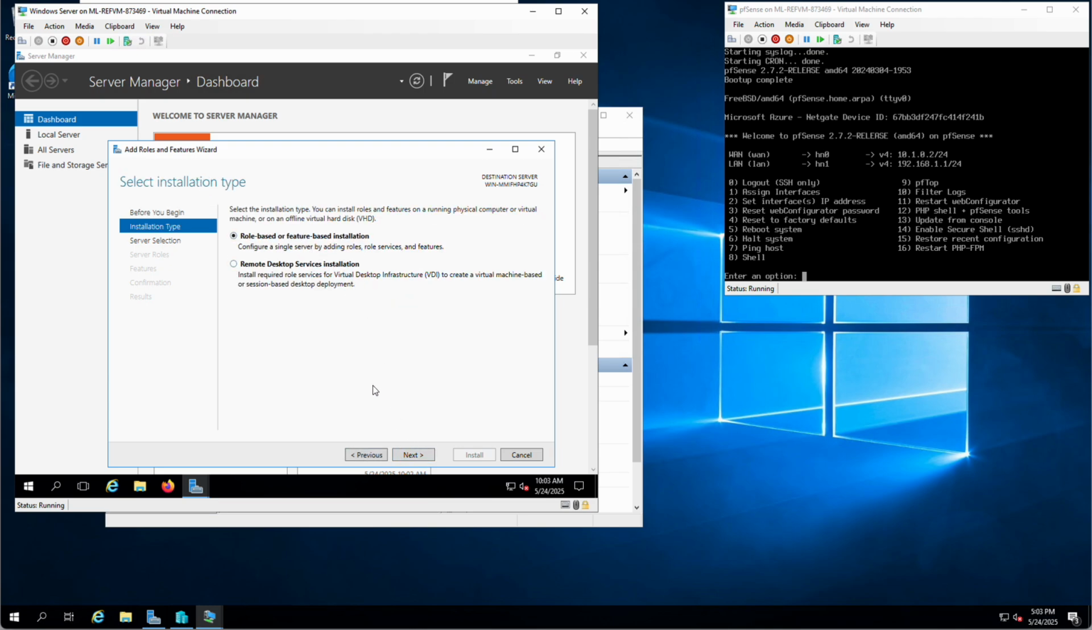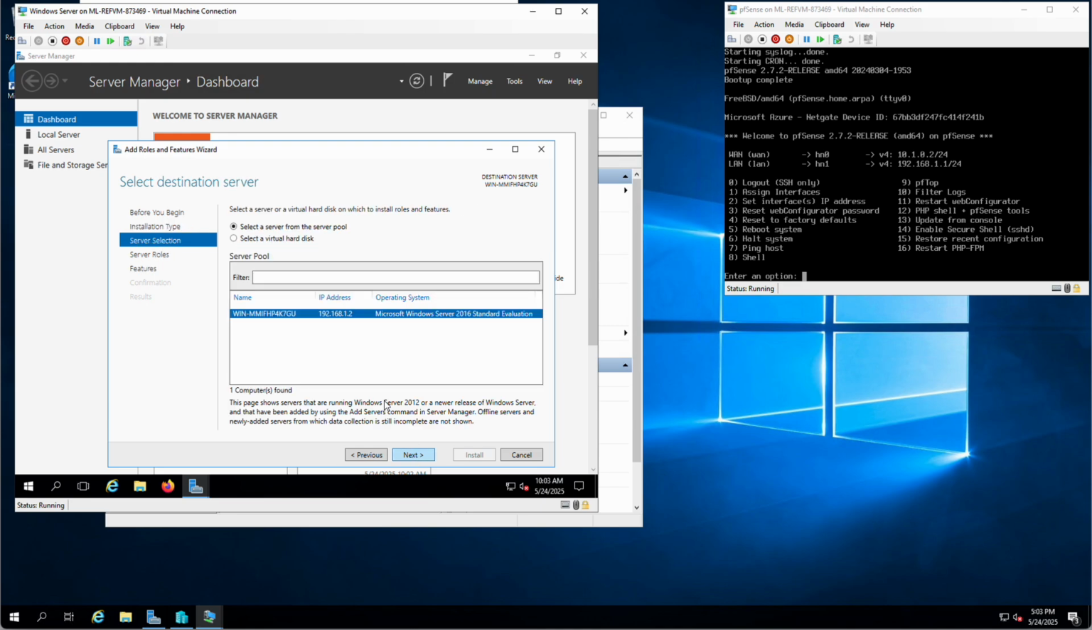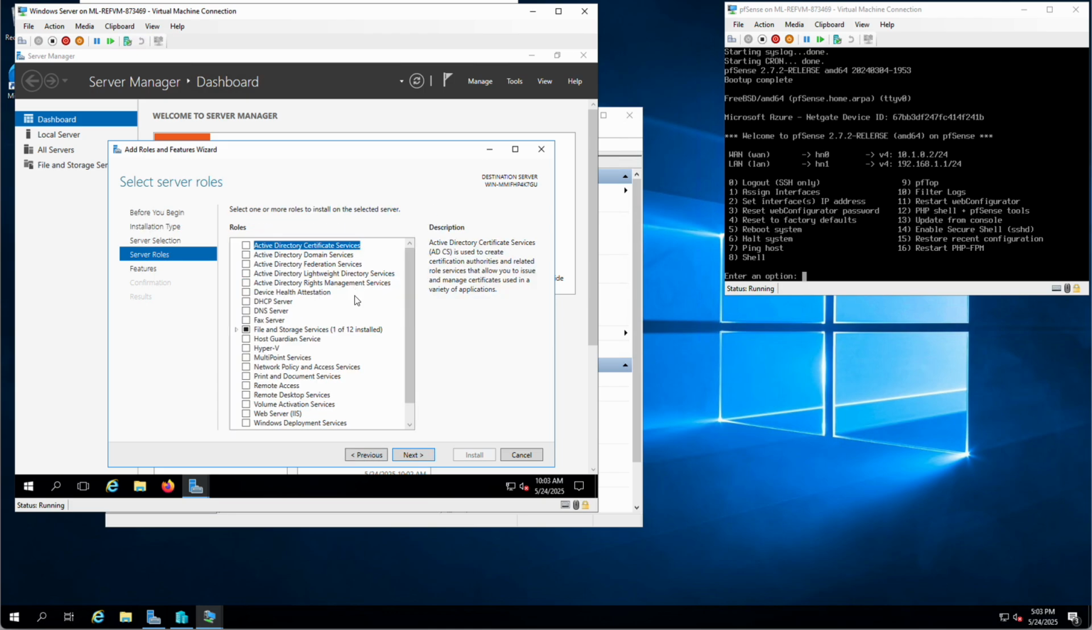All right, I do want role-based features. This is very fine. I make sure this server is the server I'm on. This is also really normal. In a bigger environment, you have multiple things. All right, we are adding the web server role. So it's a server role, and it's right here. It's this web server, parentheses, IIS.